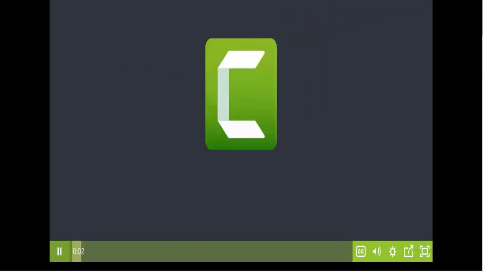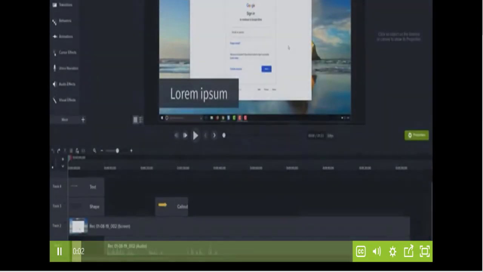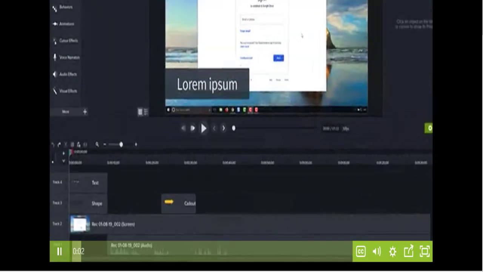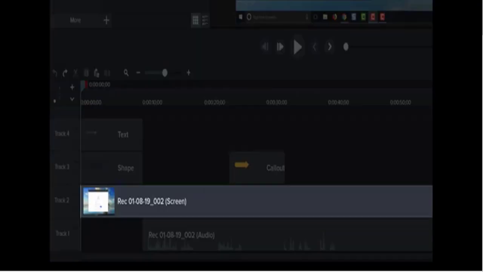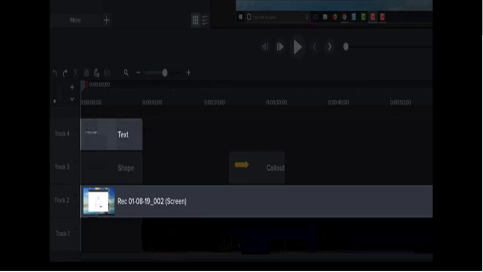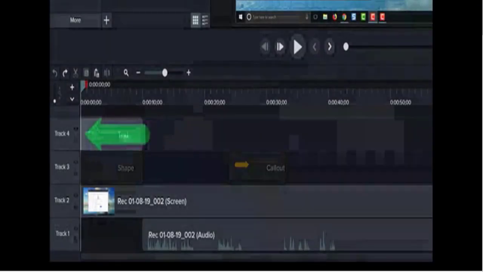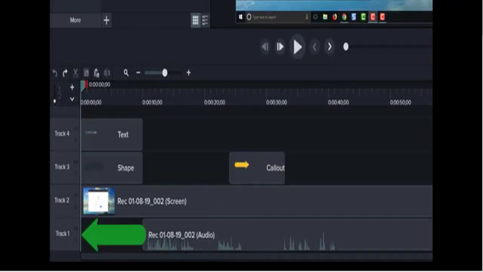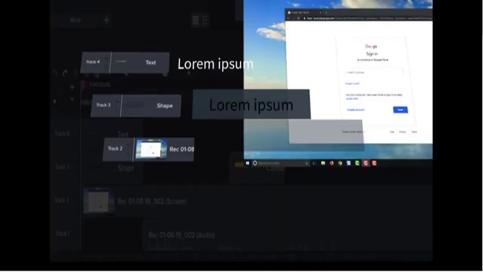Walk through the basics of editing video in Camtasia. In Camtasia, videos are created on the timeline, moving sequentially from left to right. This is where you arrange and edit your screen recordings, audio clips, titles, and more. The timeline is organized into layers, which we call tracks, where media on the top layers cover the ones below.